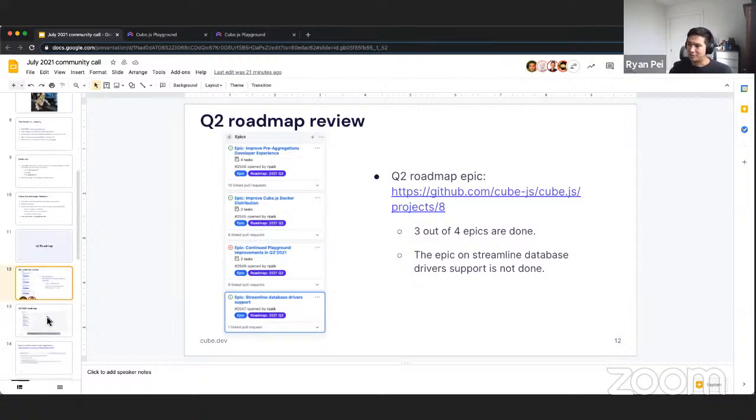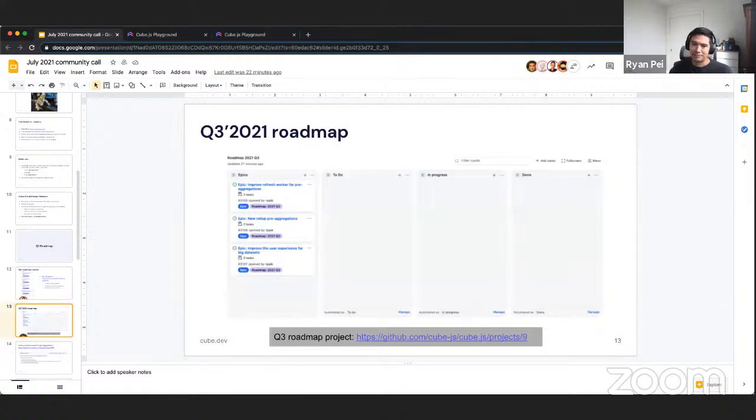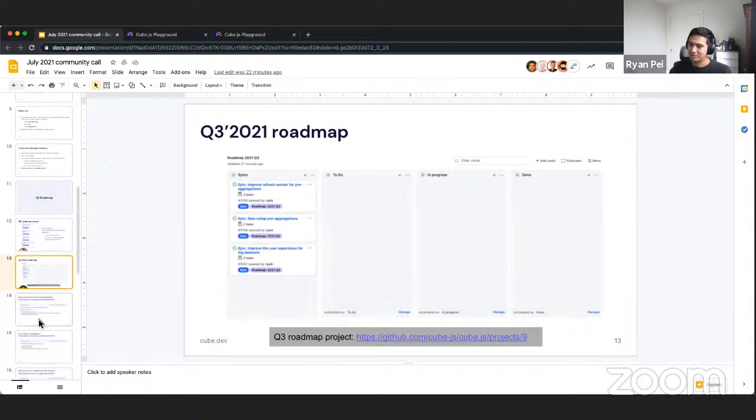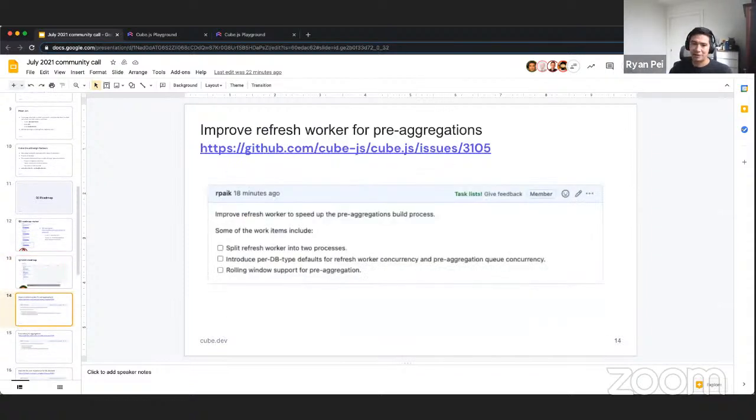So with that, I'll move on to Q3. A lot of interesting things that we've got planned for this quarter, and I'm quite excited to be talking about them. First off is refresh worker. Again, on the theme of pre-aggregations, the refresh worker is a key component for pre-aggregations. The better this is, essentially, the fresher your data will be in your pre-aggregations.